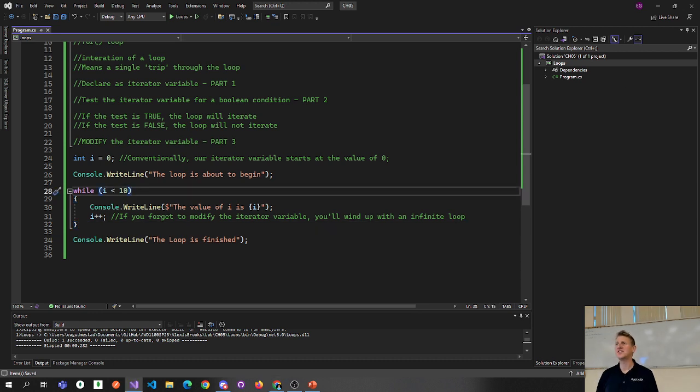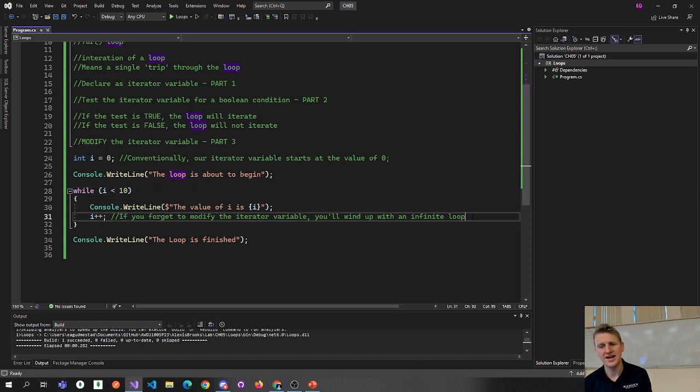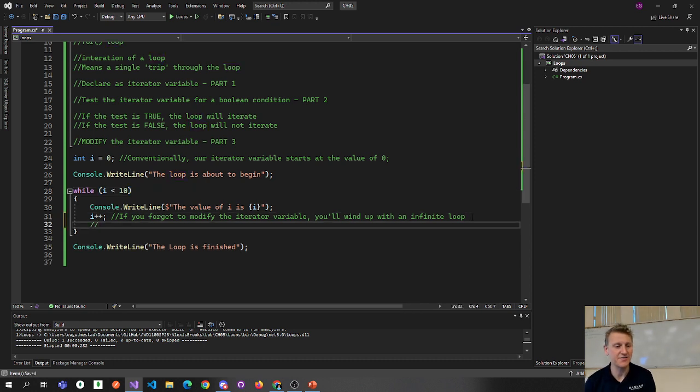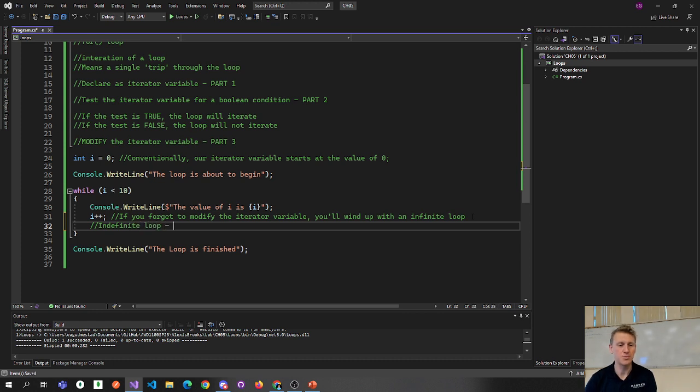There is also a similar term called an indefinite loop, right? An infinite loop, indefinite. An indefinite loop goes on for an unknown amount of time. Okay, I'm going to show you how to code an indefinite loop.